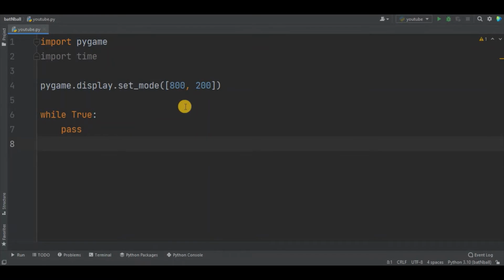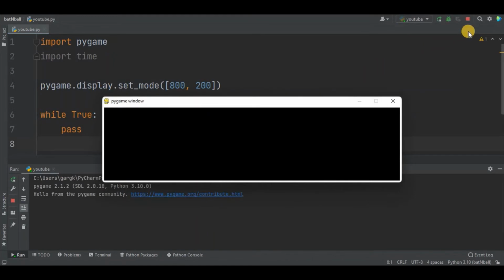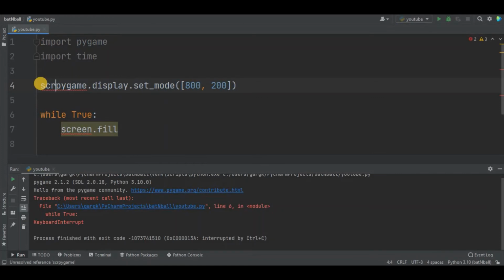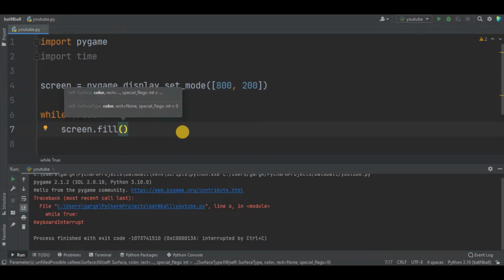So now the next thing we want to do is to change the color of this window because black is a very dull color. So for changing the color of the window, in this while true loop, instead of pass, I can say screen.fill. And actually this screen is nothing. This screen is my variable for this window. So I will store this window as a screen variable so that I can use screen.fill, and inside this I will pass a color.